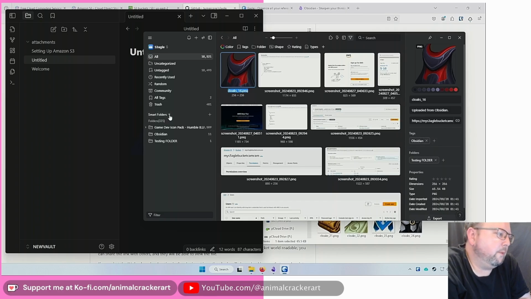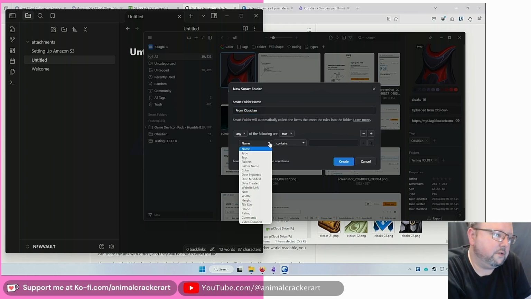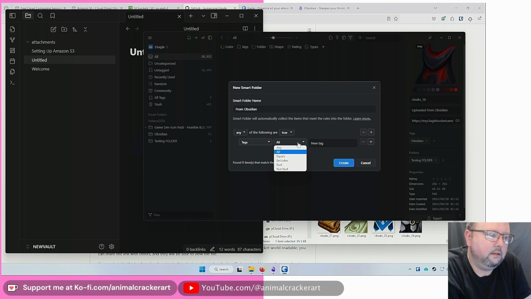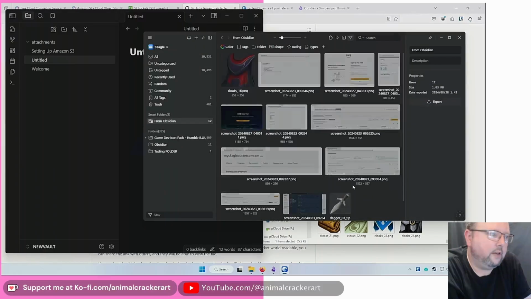And then if you have stuff like smart folders, you know, you can add a smart folder. And let's just say the smart folder is going to be from Obsidian. And smart folders are basically folders that have a dynamic set of rules that they follow that gets updated automatically based on what is in your vault and what applies to the rules of its settings. So we can say tag has all of the tags, and the tag that we're going to have in there is the Obsidian tag. So we go create.